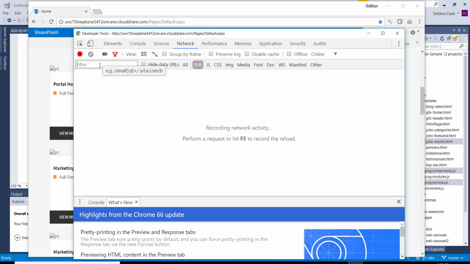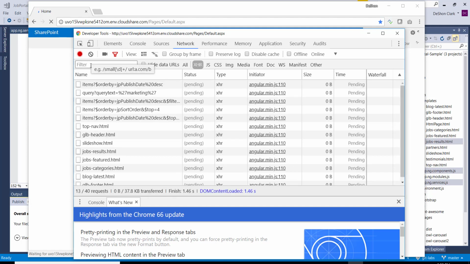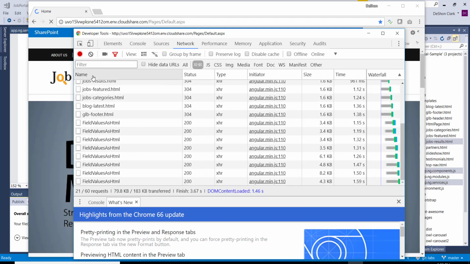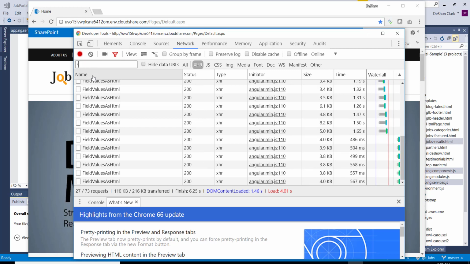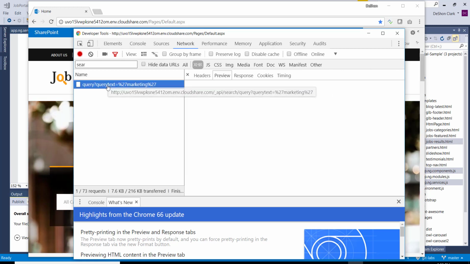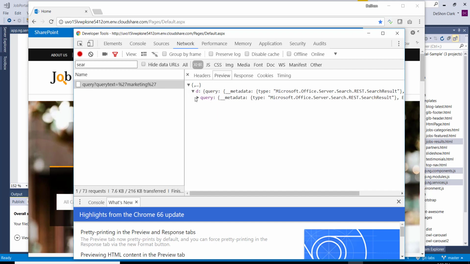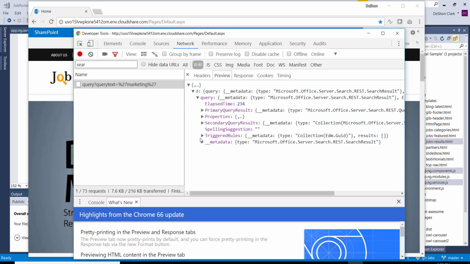So if we come in here and take a quick look, let me hit F5 to refresh this in the developer tools. And then let's just search on search. This is going to bring up the search API. And if we drill down into this, remember how nasty this was. I'm not going to harp on that. I think I made the point clear last time.